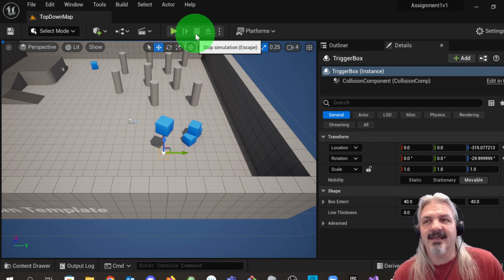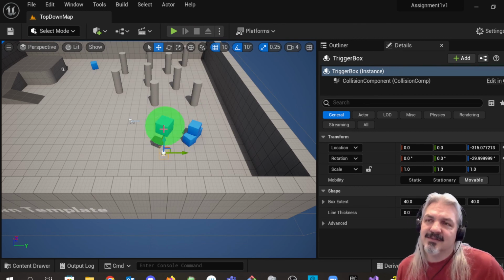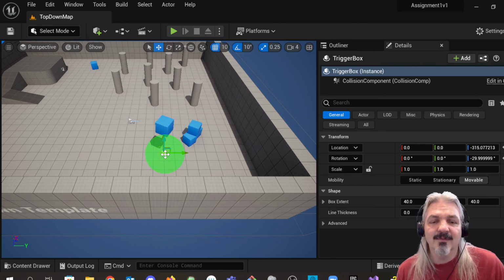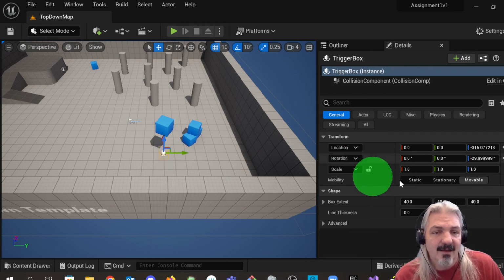And I could find this other object and attach it to this trigger. So in one of my sessions, I'll do that for all of you, and we'll show how that works.